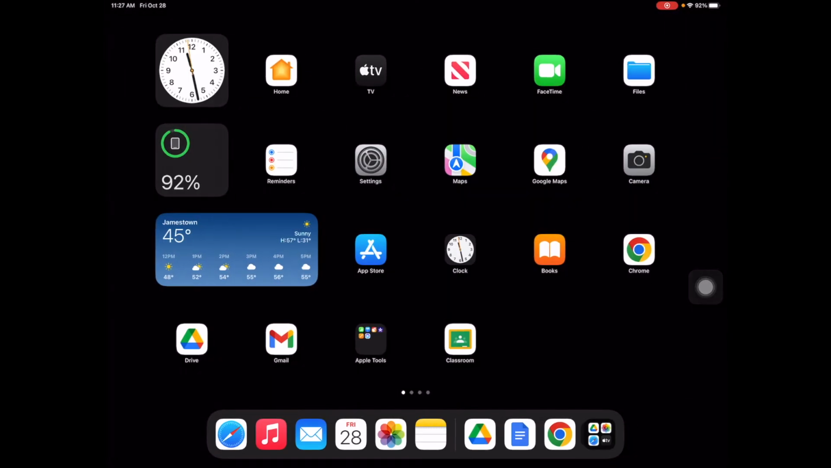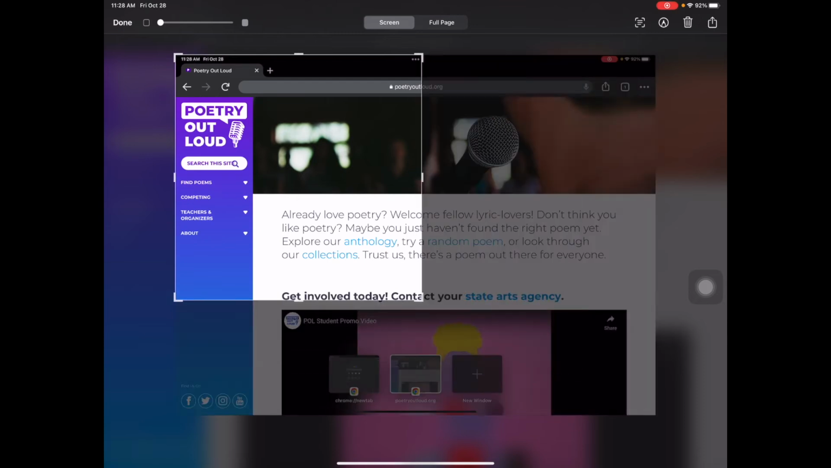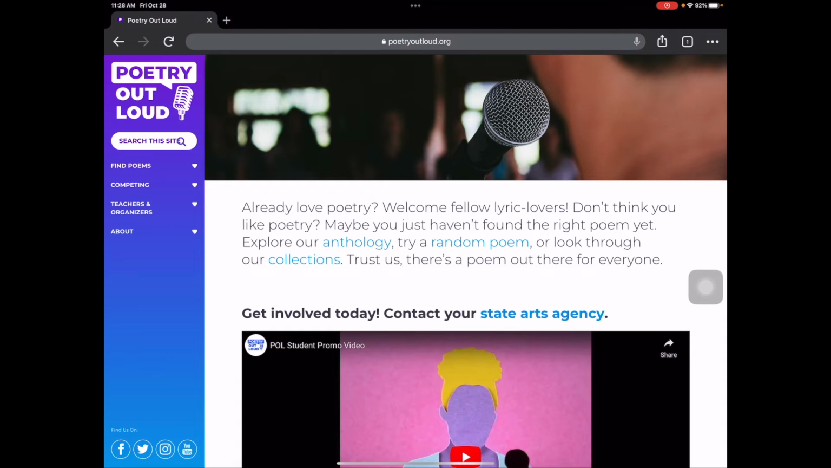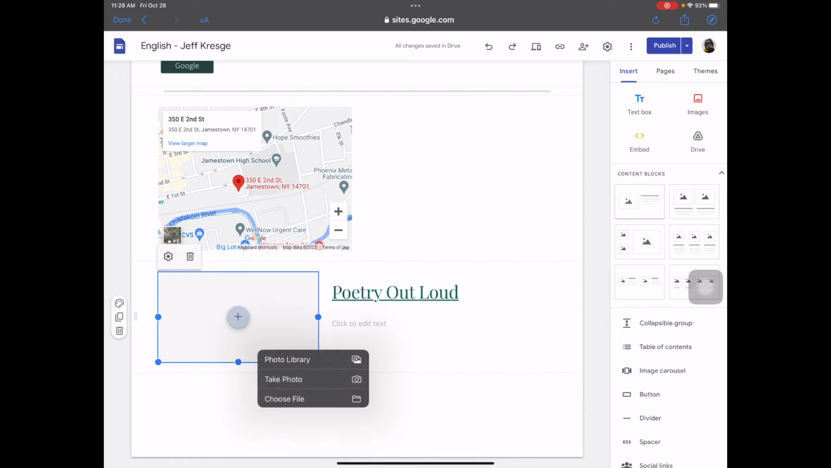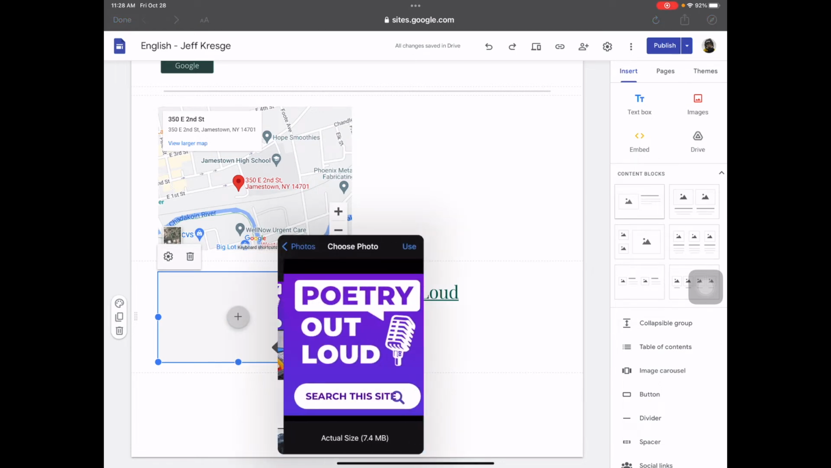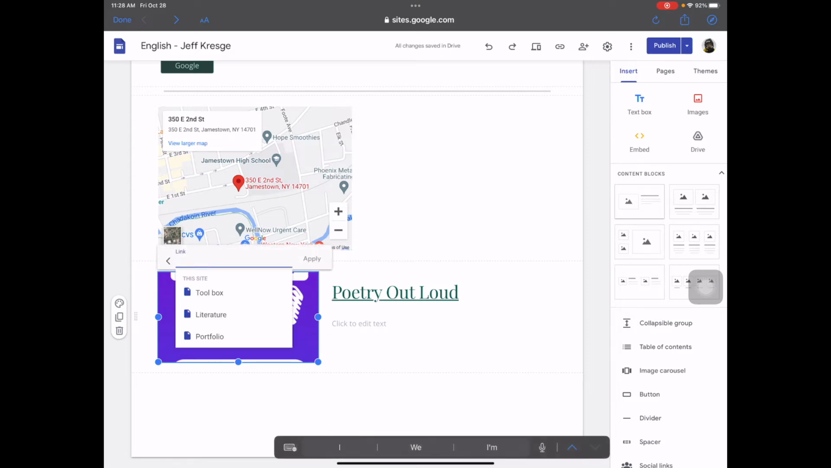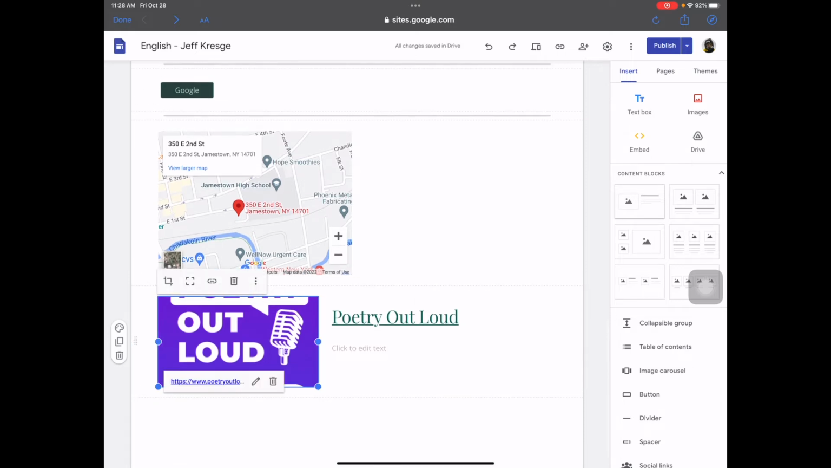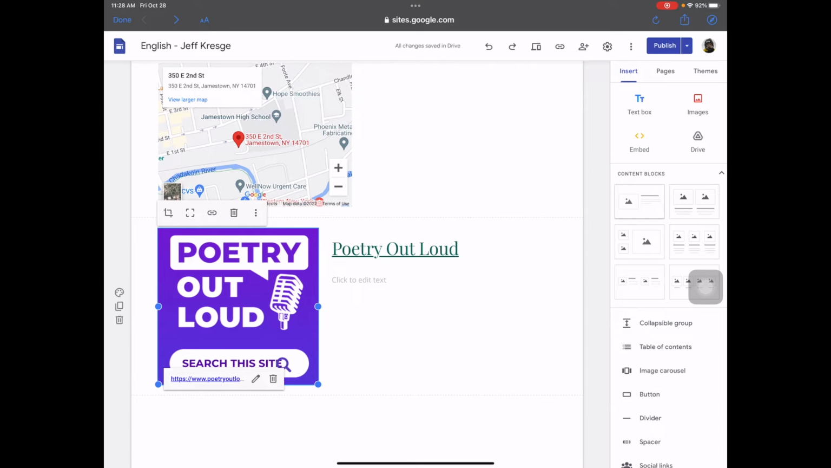If I go back to the Poetry Out Loud website, I'm going to screenshot the Poetry Out Loud logo. And when I do that, I'll put that in my photos. I'll go back to my Google site and I will upload that image from my photo library. And then I'll go even one step further and put the link in there. I can then click on that and drag it so that the whole image shows up and it looks really cool.